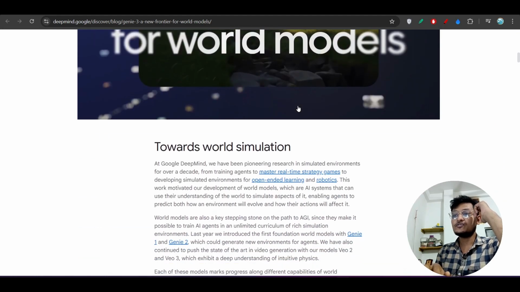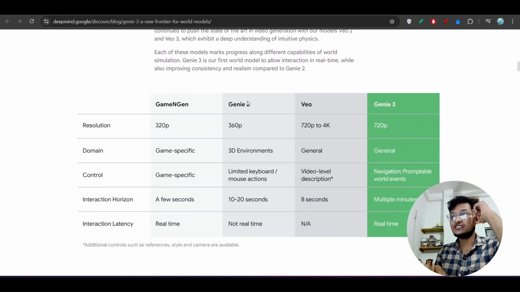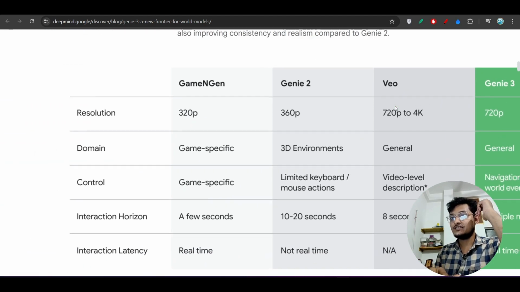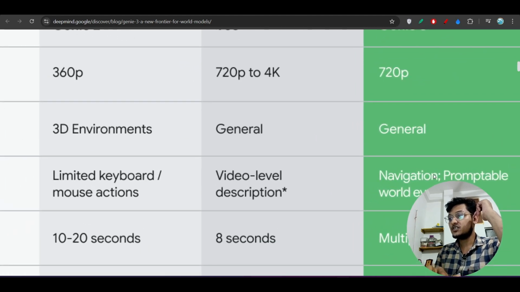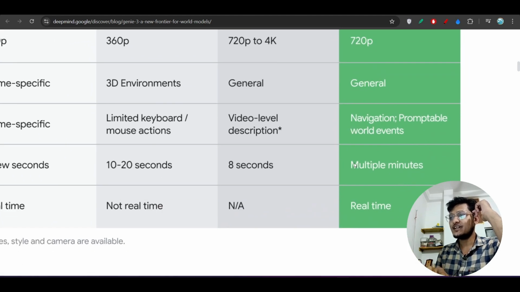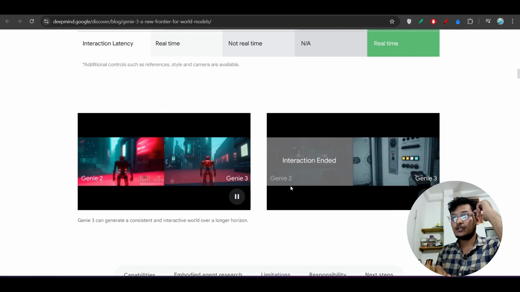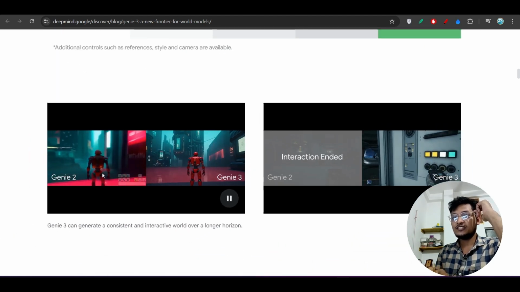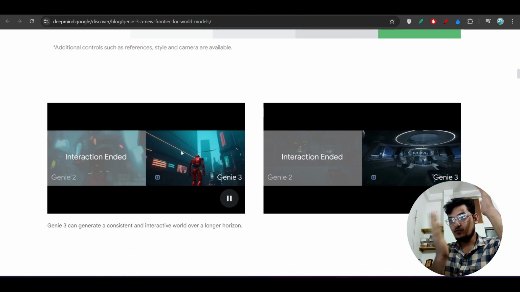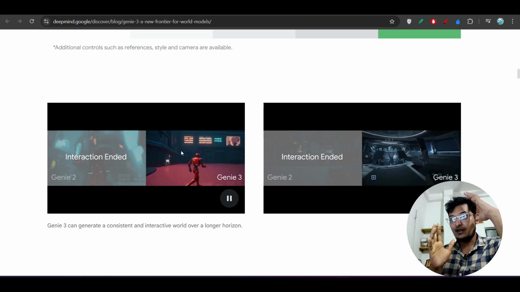And not only this, previously there was Genie 2 and also there is the Veo model, and this Genie 3 is the current one. Genie 3 supports 720 pixel video, and it has control for navigation and promptable world events. So this navigation is important, and here you can generate multiple minutes of video, and these are real time. So if I scroll down there, you will see the difference between Genie 2 and Genie 3. Here you see that in the case of Genie 3, the scenario and the environment are all real time.